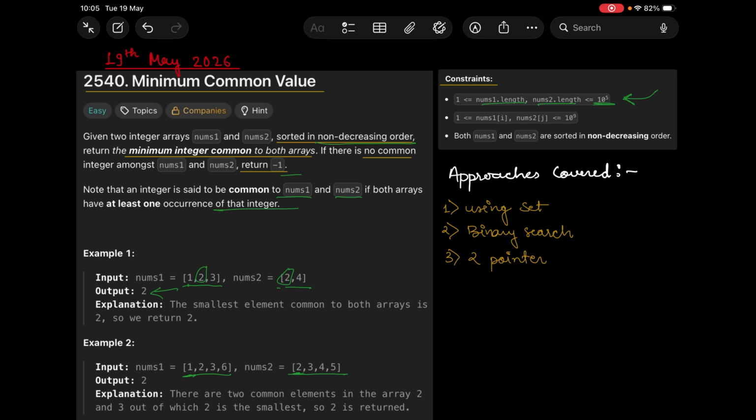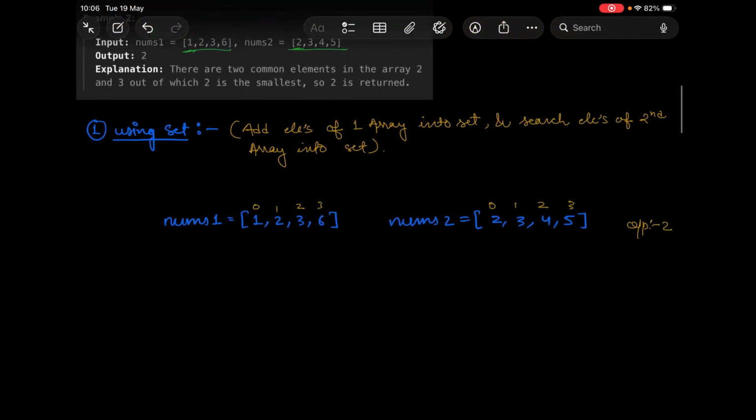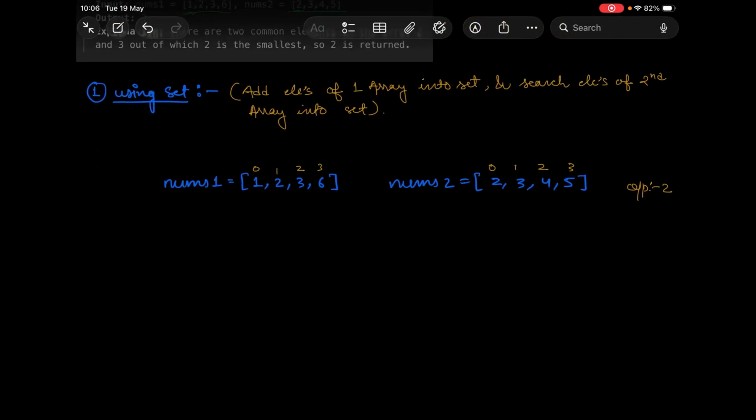So first is using a hash set, hashing will do the set. Another is using binary search, and third is using two pointers. Now let's get started with the set approach. What we can do is add the elements of the first array into the set and search for the elements of the second array in the set. Okay, so in this example, if I say this is my set and I put these values into my set, it would be 2, 3, 4, 5.